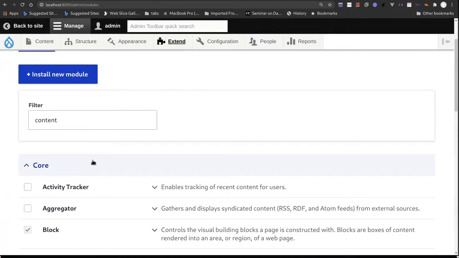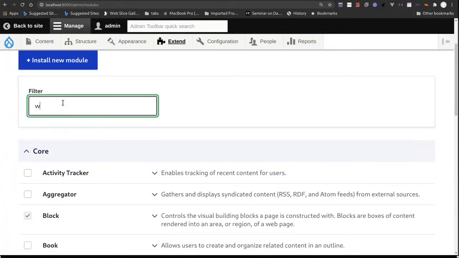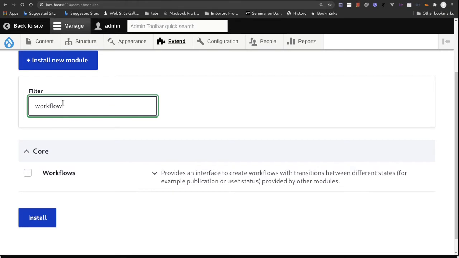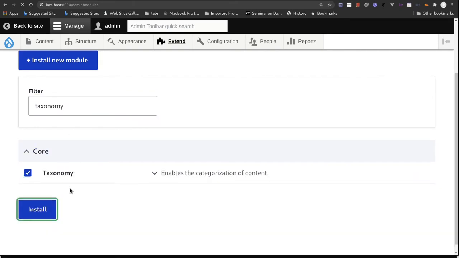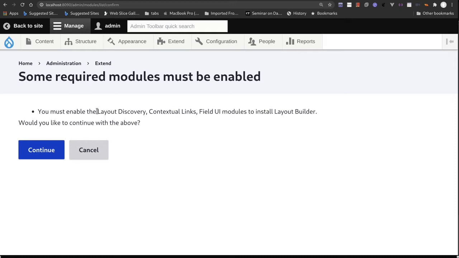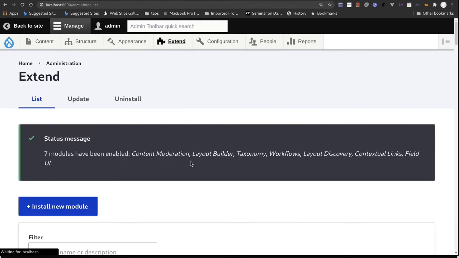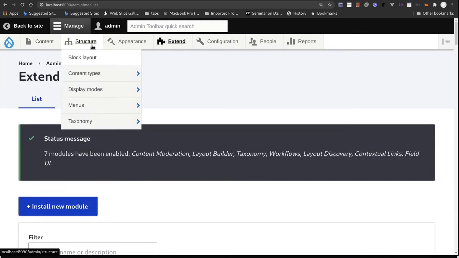So I'm still fiddling around looking at different types of plugins that I want. The one that I do need is content moderation and workflows, because I need to move my content from state to state, from draft to published, from published to archived, and I also need the taxonomy, and I may get to layout builder depending on how we go for time. But layout builder is quite nice in that if we have a content type, we can define the layout of all of the pieces of content in our content type.